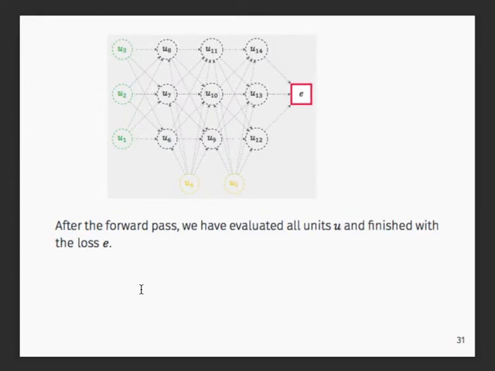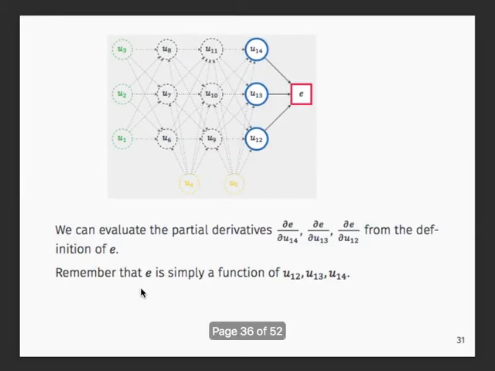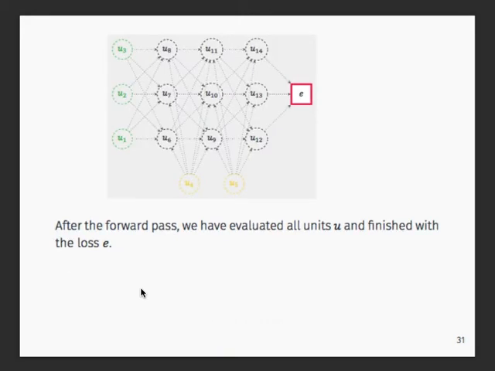So how will the chain rule help us? It will help us because, when we come back, we're going to propagate back the information. You have the loss function here, and we had the forward pass, so we know all the values of all these units. Then the question is, what kind of partial derivatives, what kind of gradients, can we compute?